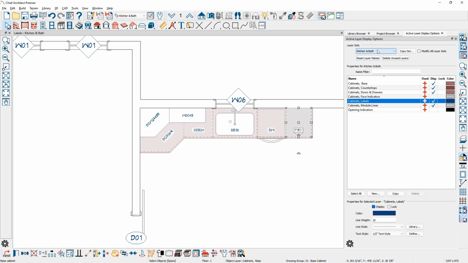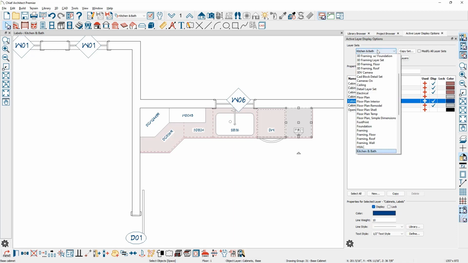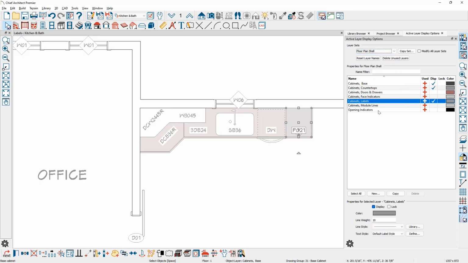Currently with the kitchen and bath layer set, if I switch this over to the floor plan shell layer set, you'll notice that the colors and sizing may have changed based on that layer set, also controlled through the saved plan views and your layer sets as well.